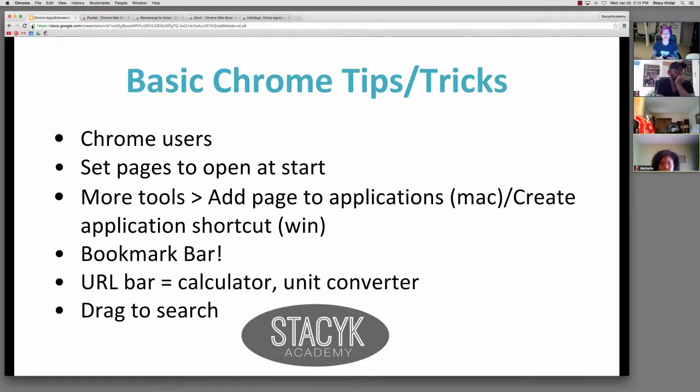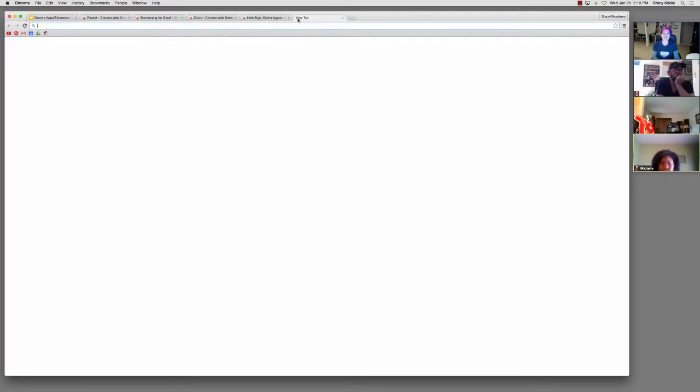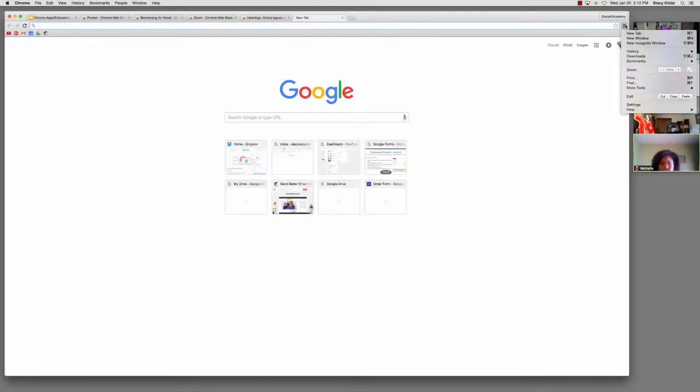The next thing is that you can set pages to open up at start. So let me just open up this blank one here, and if I go to what I call the little hamburger icon, it's really your settings icon. I don't know what else to call this, because if you say the settings button, nobody knows what that is. And this little button right here, there's 3 little lines.